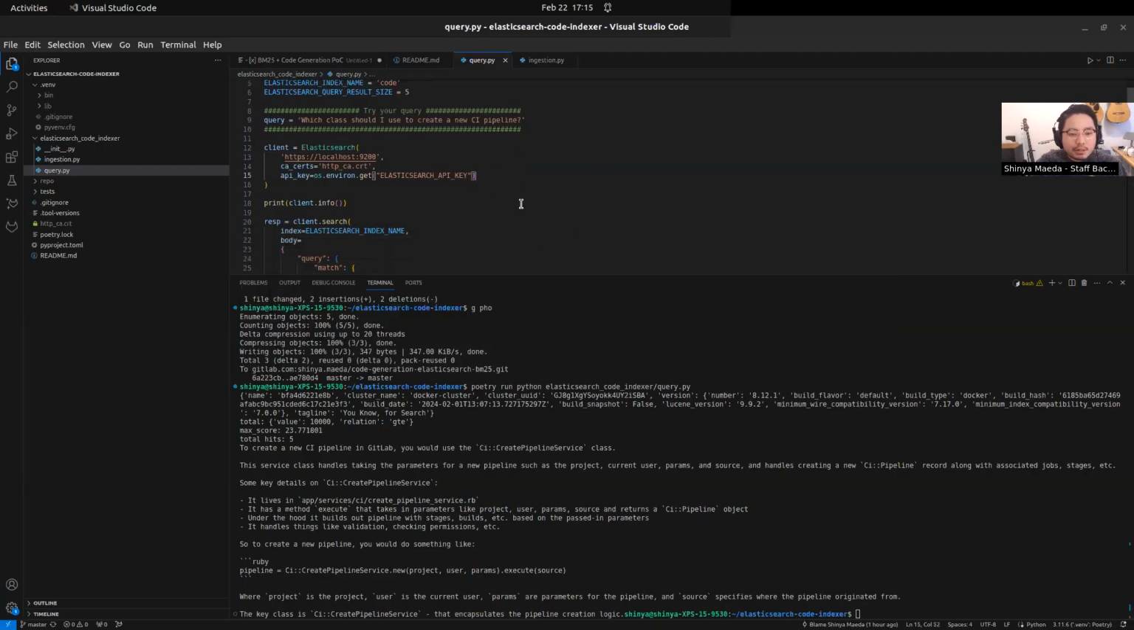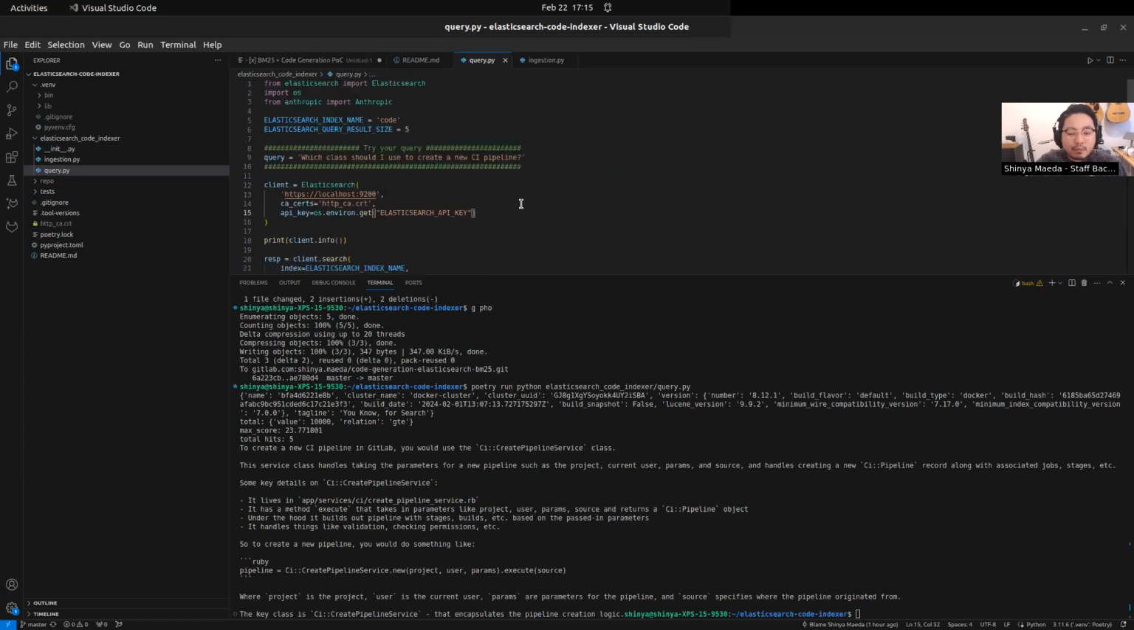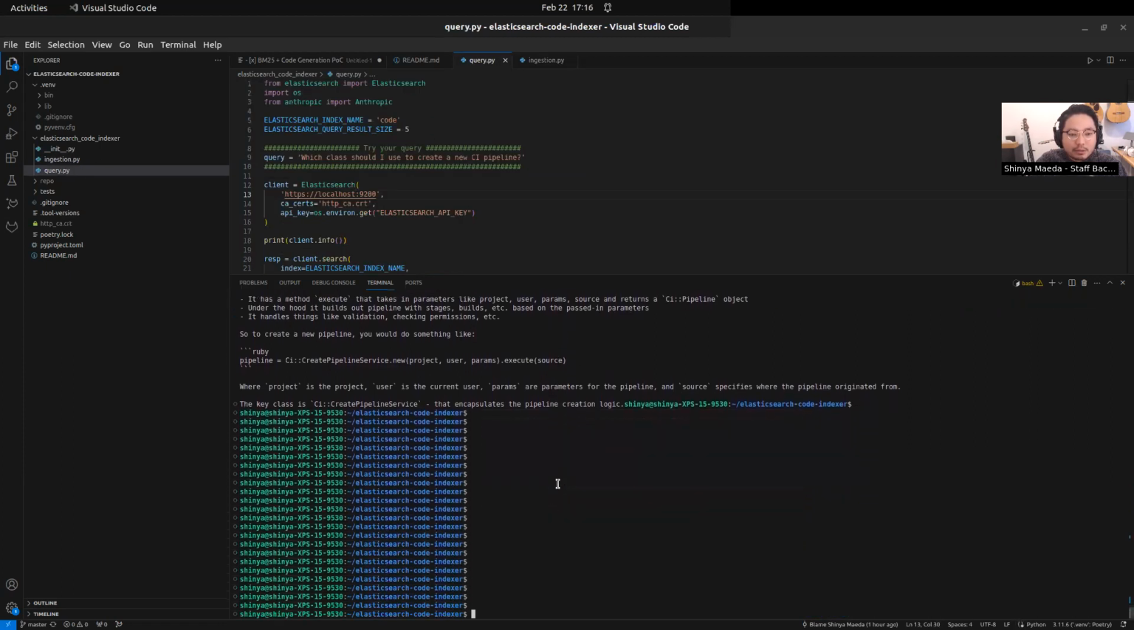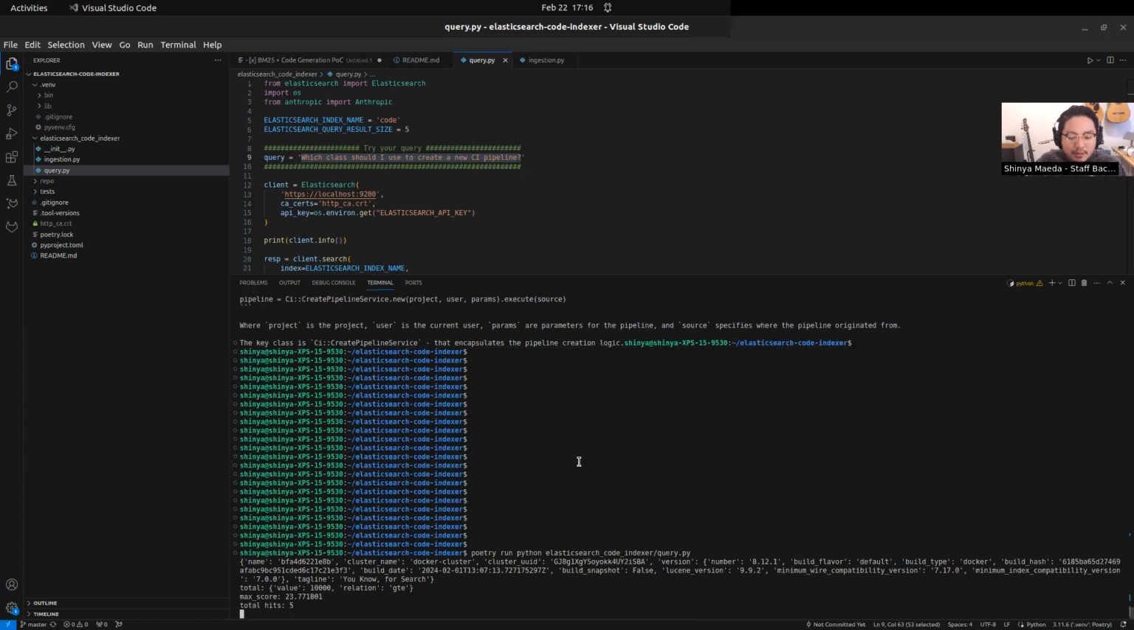I've already ingested the GitLab Rails code repository into Elasticsearch, so I'm going to switch to querying. Let's say I am asking a question: which class should I use to create a new CI pipeline in the GitLab Rails repository? And here's the answer.